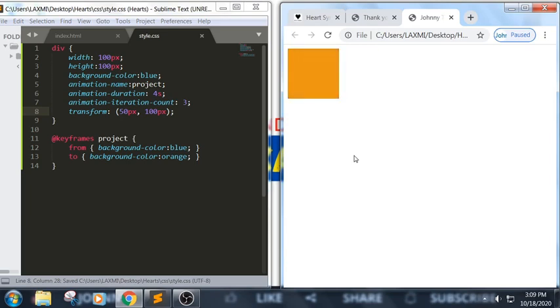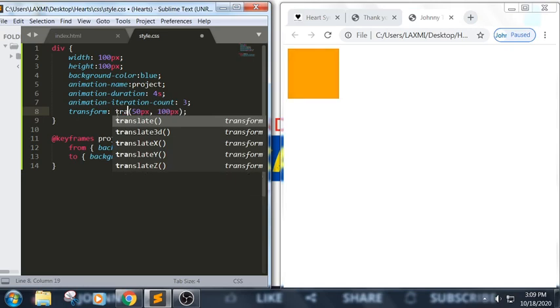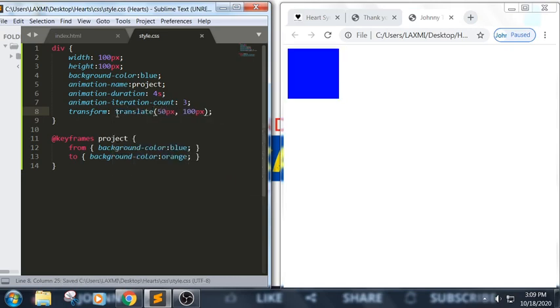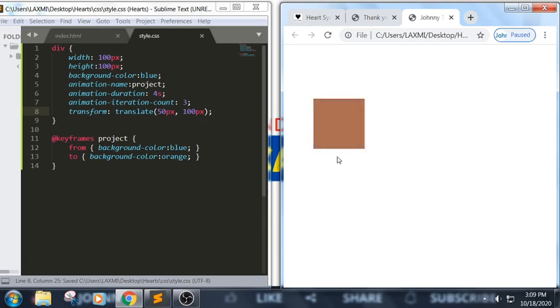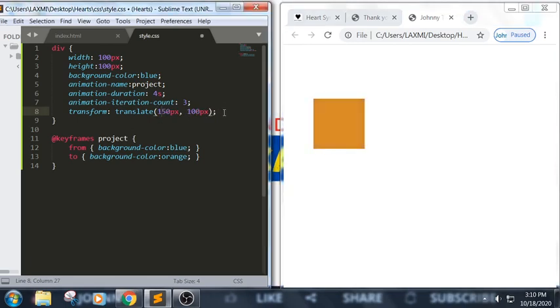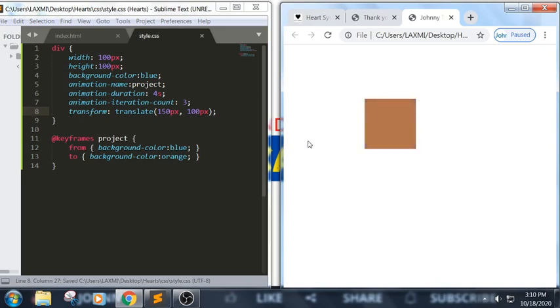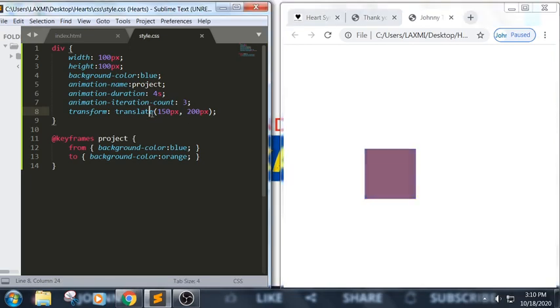When you see this, it is applying those properties. Sorry, I haven't written the property of translate here. So now we can see, it is moving 50 pixel from the left-hand side and 100 from the top. For example, if I mention 150 here, it means it moves from the left-hand side and from the top. If I mention 200 here, it moves from the left and the top. This is about translate. So it will move from the positions.